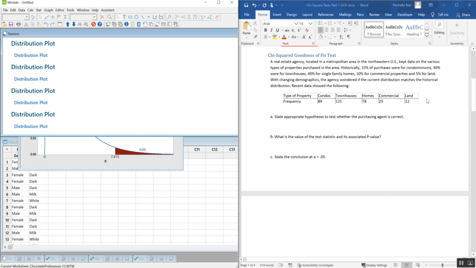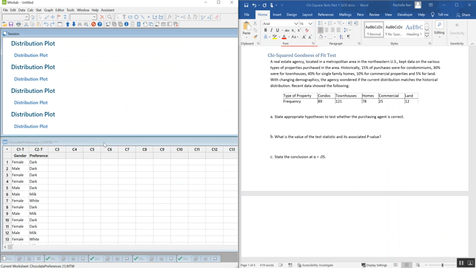Let's move on to the chi-square goodness of fit test. So in this case, I'm actually going to have data. I'm still not on the chocolate data. That's like my third or second example. I forget what order this goes in. But we're going to look at something that's fairly typical as an example for a chi-square goodness of fit test.